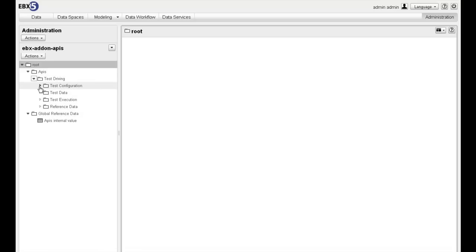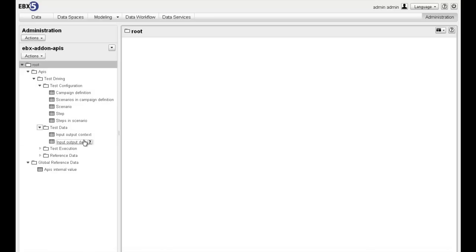The first one, test configuration, allows for defining all information related to a campaign definition. It means the different scenarios and different steps within this campaign definition. The test data domain is used to collect all input and output data we want to use in order to execute tests. And the test execution is where we find the different campaign executions that are related to a campaign definition. And for each campaign execution we can collect the outcome of tests at the level of each scenario.